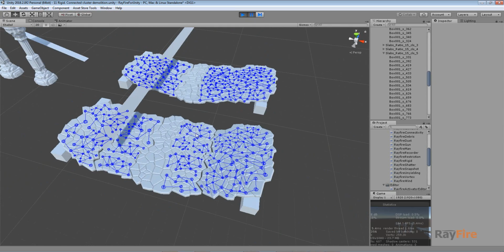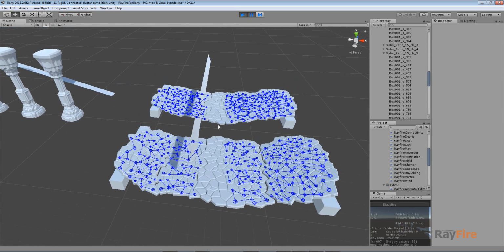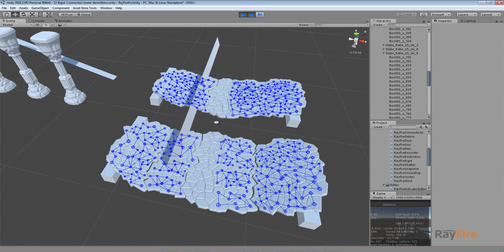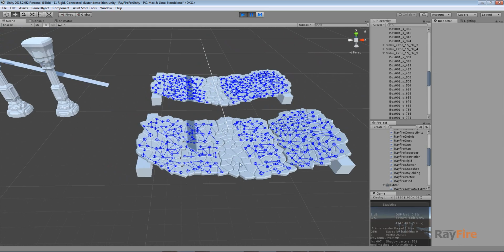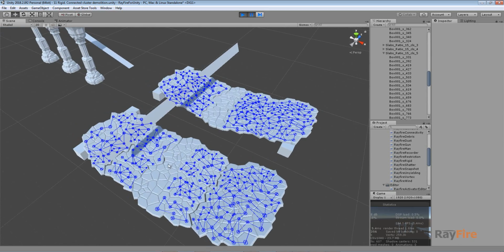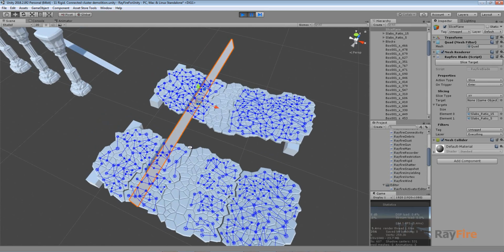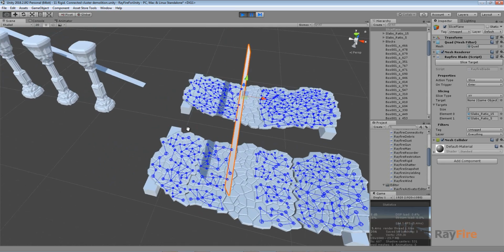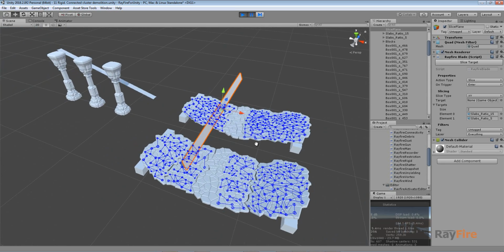So this is just another way to demolish your cluster, not by colliding or shooting or using collapse, but by slicing it with some plane using the RayFire Blade component. I guess that's it, and thank you for watching.